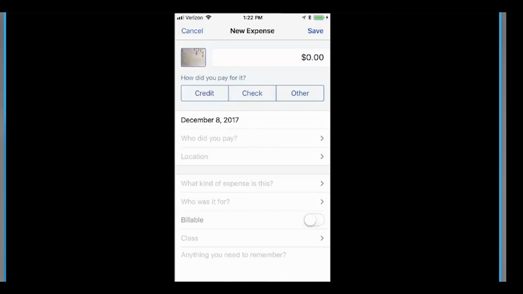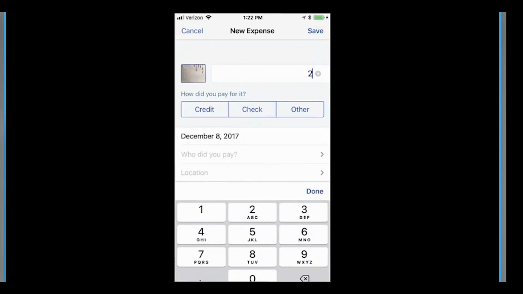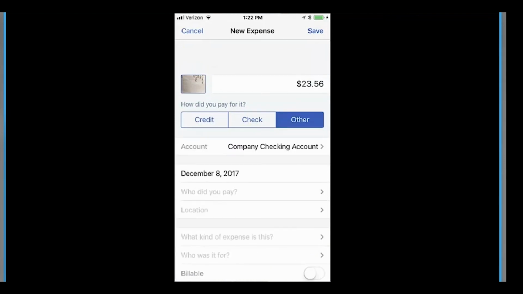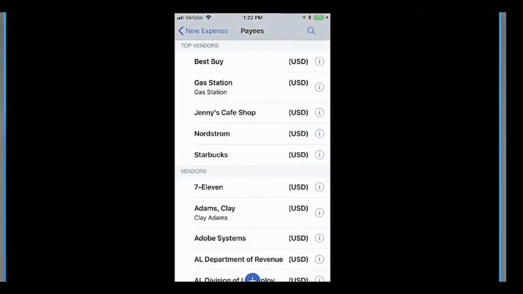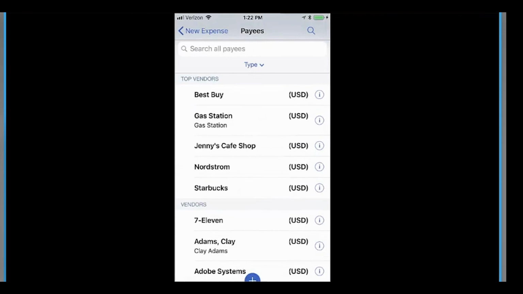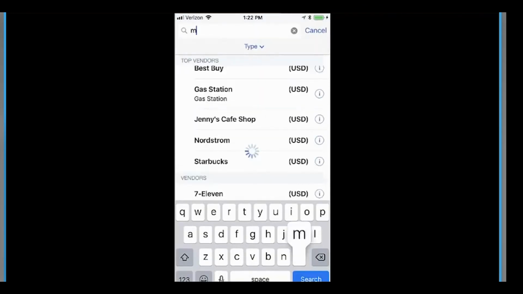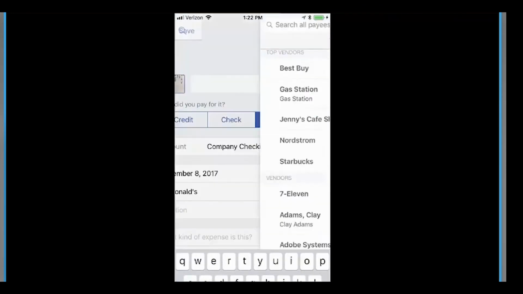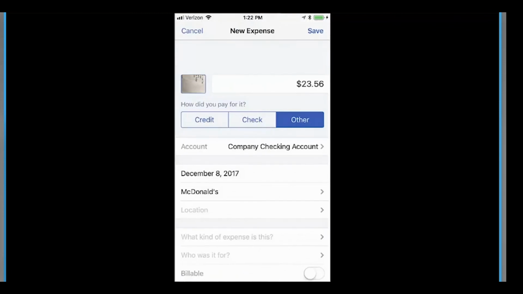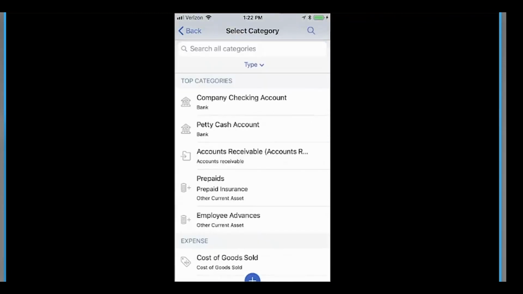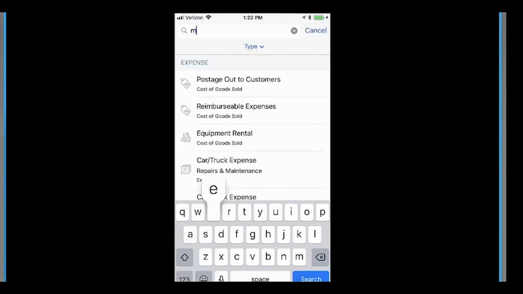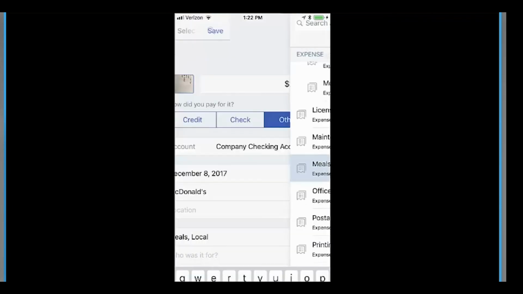And then you can fill it out exactly what it was. So it was $23.56. And it was other because it was like a debit card. Company checking. Who did I pay? See, this is where you can either scroll through or just do a search for a particular vendor. There you go, McDonald's, don't judge, good stuff. Value meal, right? Sometimes it'll come over with an account already taken care of, local meals.